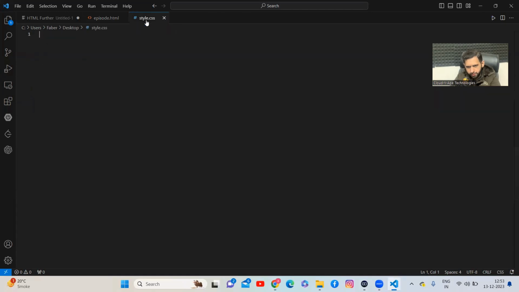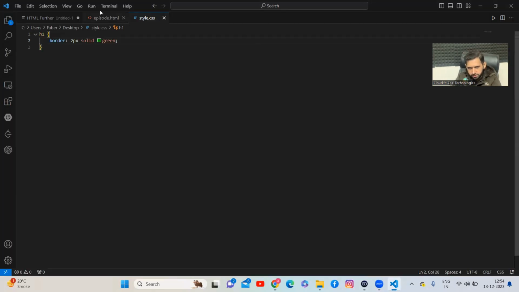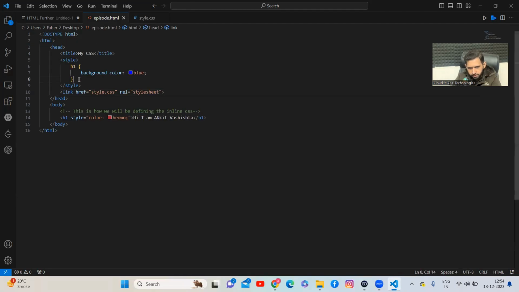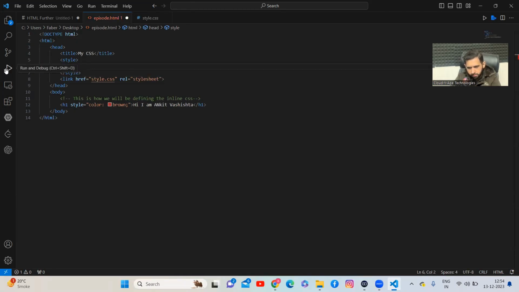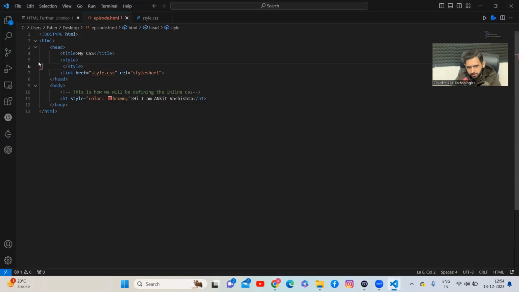Now if we define a CSS here, let's suppose we put h1 border equals 2 pixel solid green. You can see the border is being set up. If you can't see, let me just remove the blue background, then you will certainly be able to see. Okay guys, these are the ways we can put up the CSS.